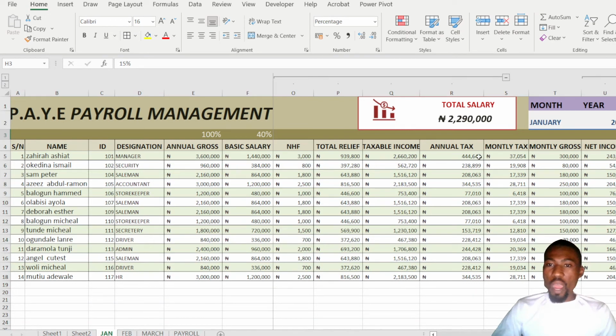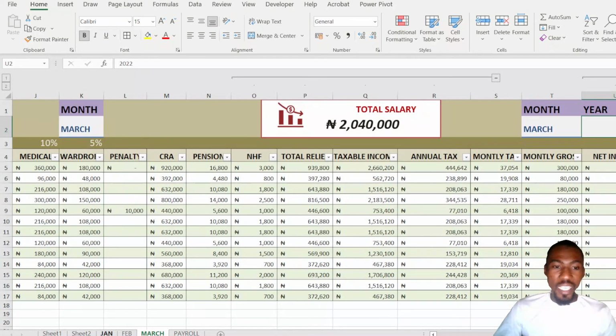Now we have the annual tax. This is the annual tax. This person is paying 444,000 every year. Now monthly tax is 37,000. Monthly gross, then we now have the net income. There are so many formulas and a lot of calculation behind the scenes, which we'll be learning in this tutorial. And then you can see we have January, February, March. You can just copy this and change the heading from here, change it to the month we want. You can change the year to the year which we want.